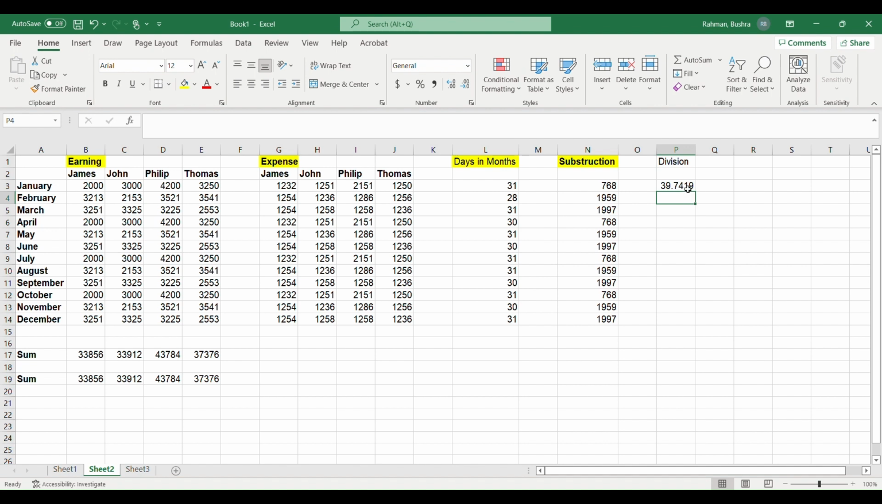You will see that this much is the daily expenses in the month of January. So you can drag it down. You can see what the daily expenses are in different months. So division is also very simple.